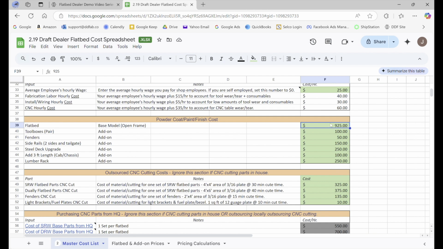If you don't know an exact cost, that's fine. We just need to be fairly close. And then what does it cost to get a pair of toolboxes, fender, side rail, steel deck, 3 feet of added length for cab and chassis, and a lumber rack? We need to get these numbers from your supplier.